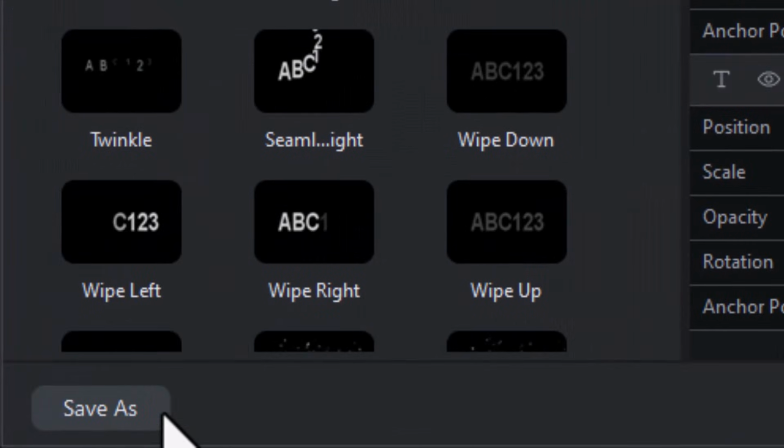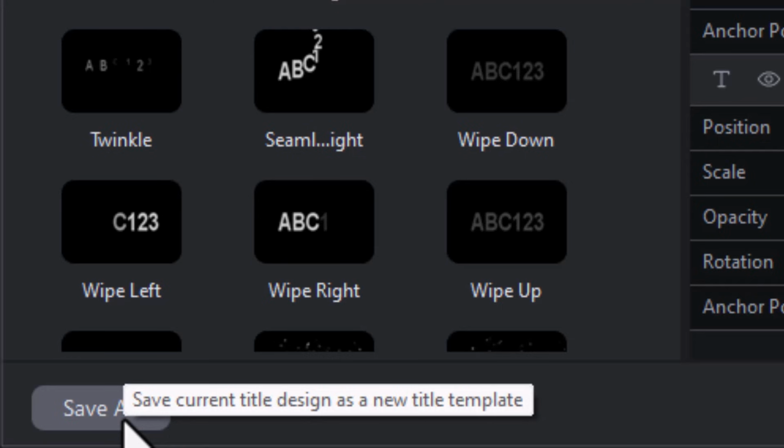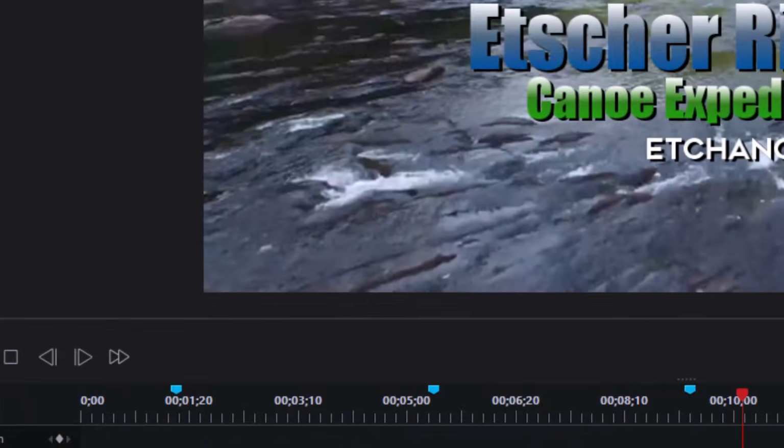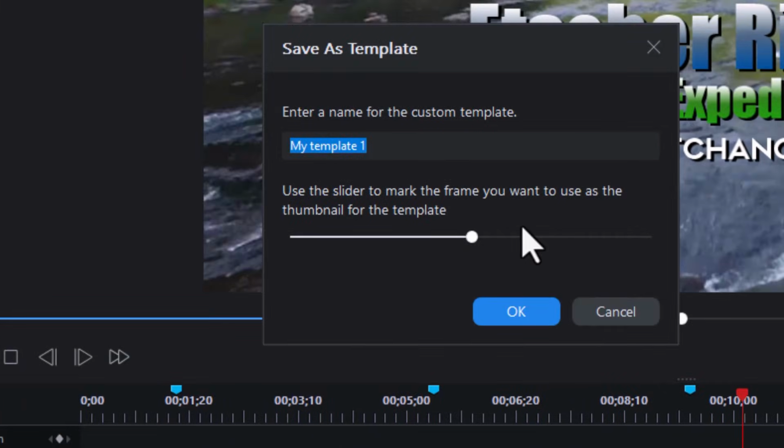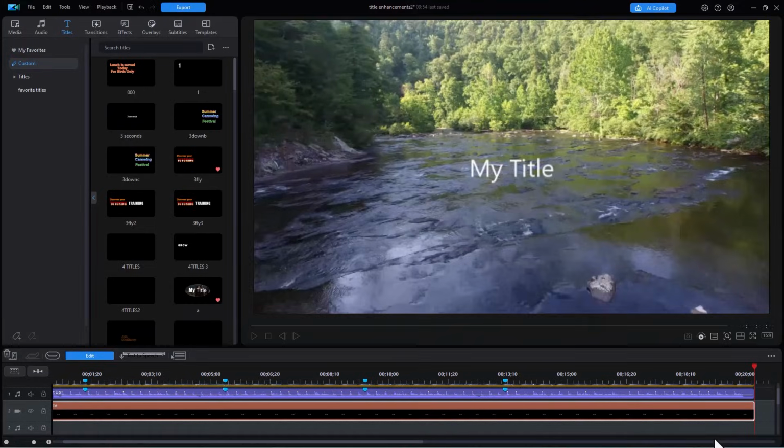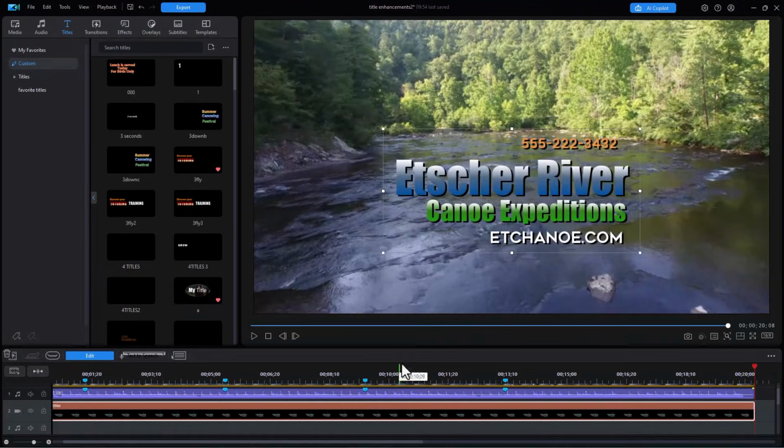Now you can save it by clicking on Save As. If you want to save it for future reference, simply give it a name. I can call this River Titles and click on OK. Now we're back to our main screen, and we would basically get the same thing you just saw on your screen before. So that's a way to make sure that your timing and your motion of your titles really fit what you want to do in CyberLink PowerDirector.